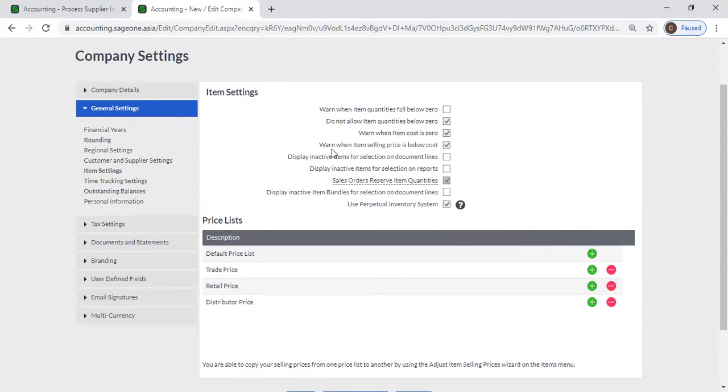Then fourth one, warn when selling price is below cost. Now most probably your selling price is above the cost. Okay, now if you are selling your items below the cost, if you tick this option, the system will warn, and if you untick, the system will not consider it an error, and you can process the transaction. Normally we are selling above the cost price, therefore the system will think it's a mistake. So if you want to get an alert when you are selling below the cost, you can tick this option.